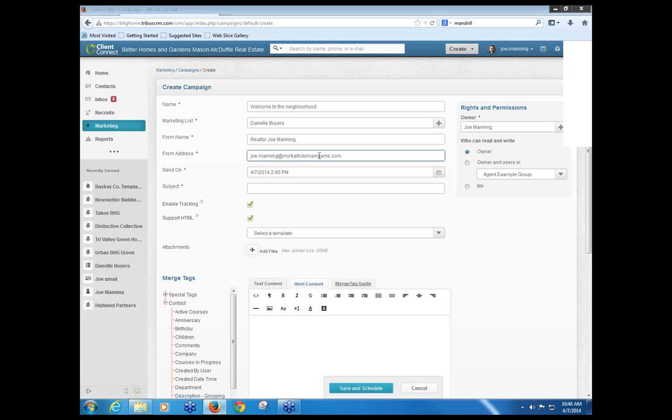And maybe this domain forwards to your Google account. Once again, talk to the help desk about these kinds of things, because this is their bread and butter, setting this stuff up for you.